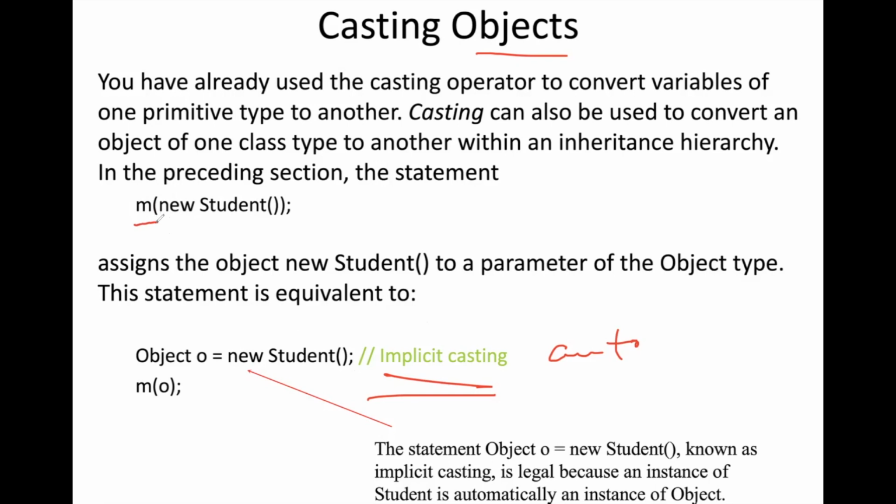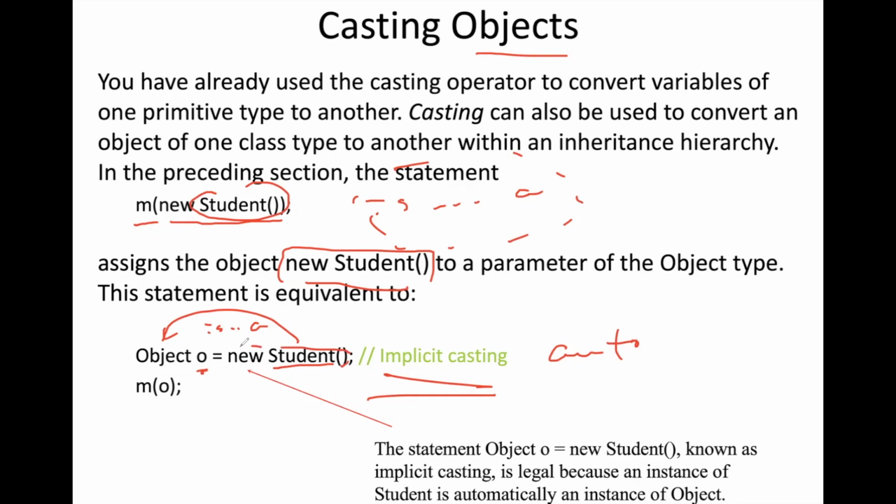Take, for example, the static method m that takes in an object. Since student is an object in the OOP paradigm, this newly created instance is actually an object. So O is pointing to the memory location of this new student object, but it is of type object, which is the superclass of student. This object O equals new student is also known as implicit casting, which is legal because student is an object. So there is, in a sense, an automatic conversion of student into an object at runtime.